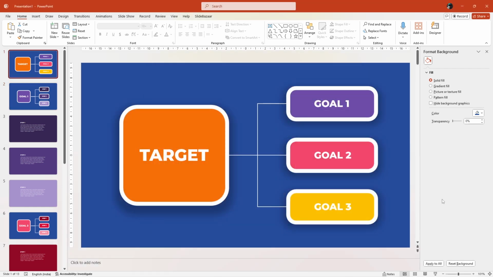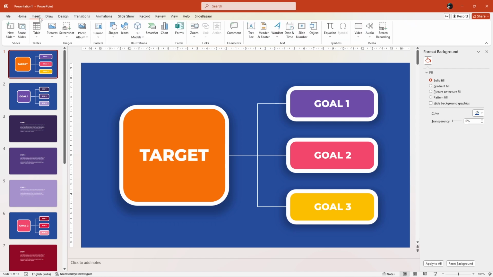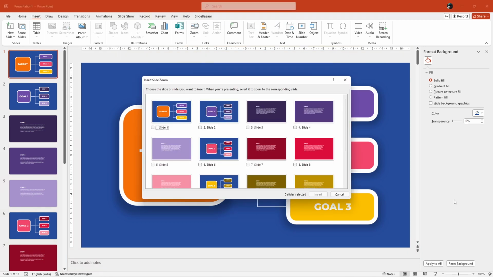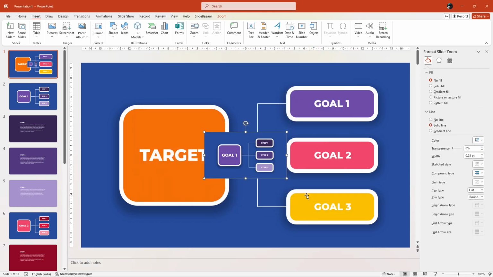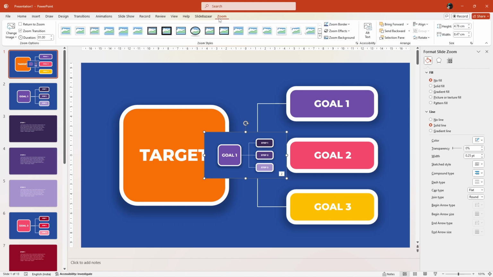Next, we're going to add zoom transitions. While on the first slide, go to the Insert tab on the ribbon, click on Zoom, and select Slide Zoom. Click on the next slide you want to transition to. In this case, it will be slide number 2. Click on Insert. Now you'll see the Zoom Transition button appear as a mini slide on your slide. Select it and go to Zoom in the ribbon, Change Image, and click on Change Image.